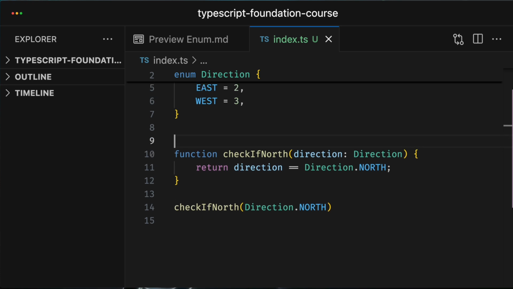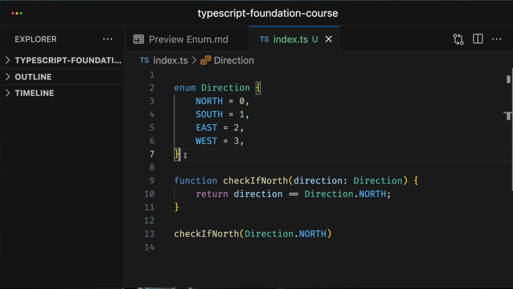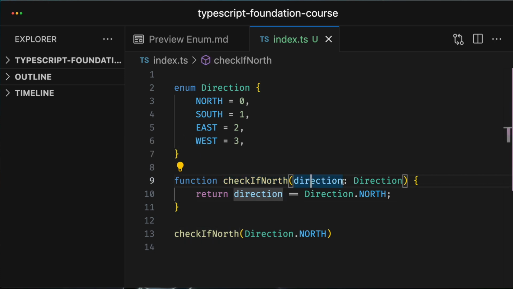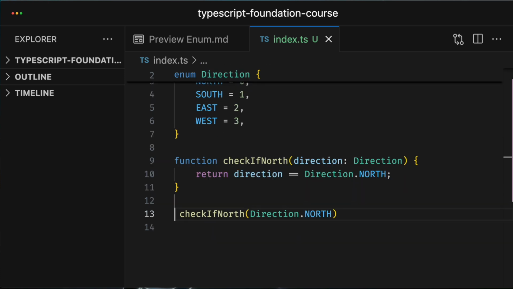Now let's read our code together. We declared one enum called Direction, which has four values: north, south, east, and west, right? And we refactored our function to accept that Direction as a type, and then checking whatever the passed direction is. If not, we are comparing against the same north. If it's true, return true. Otherwise, return false. Let's console log that output, and we can see the output in the terminal.